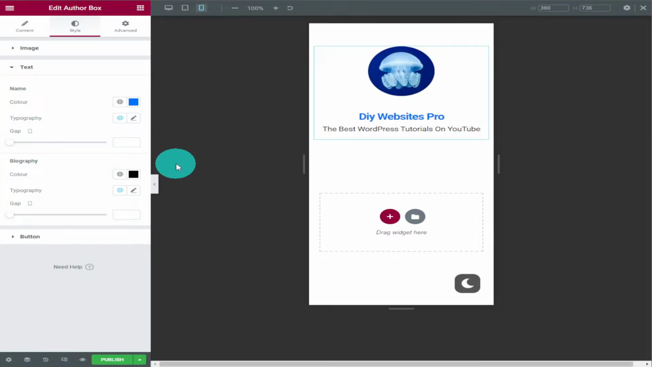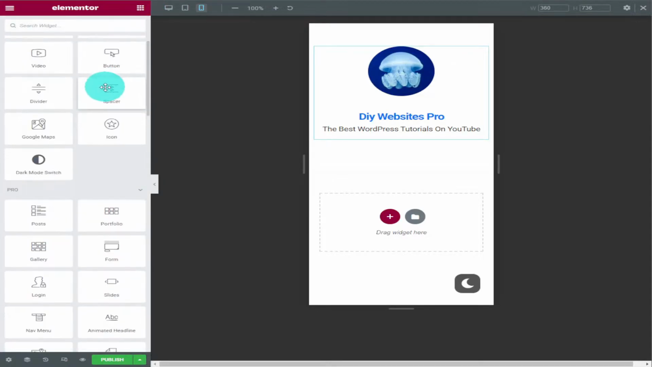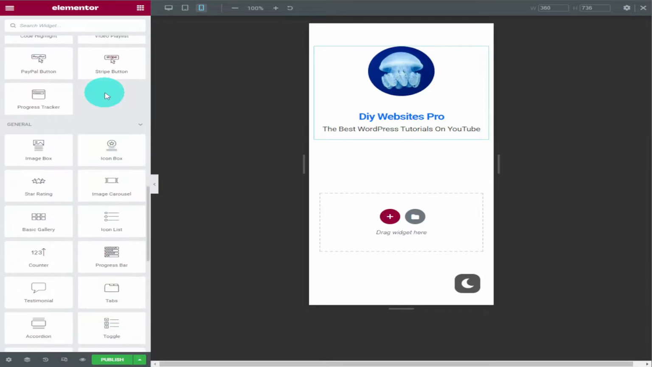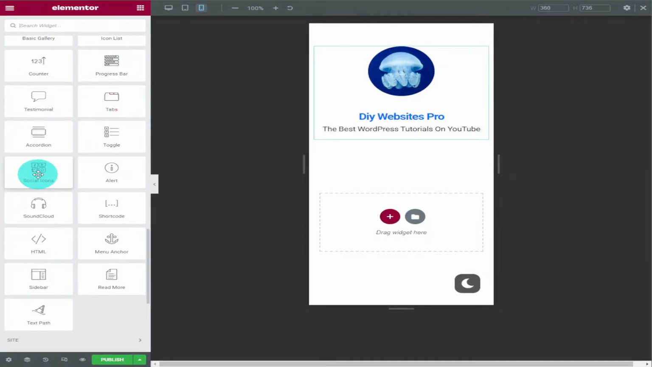I'm now going to start adding our social media icons. You do this by selecting the widget menu icon at the top and scrolling down the page to social icons. You can also find them by typing in social icons into the search widget box. Whichever way you find them, you're now going to have to drag and drop them onto your page.